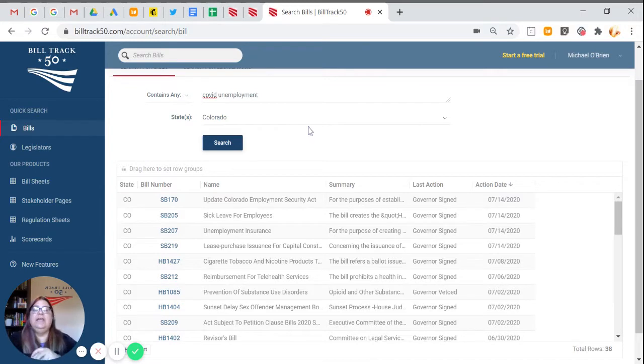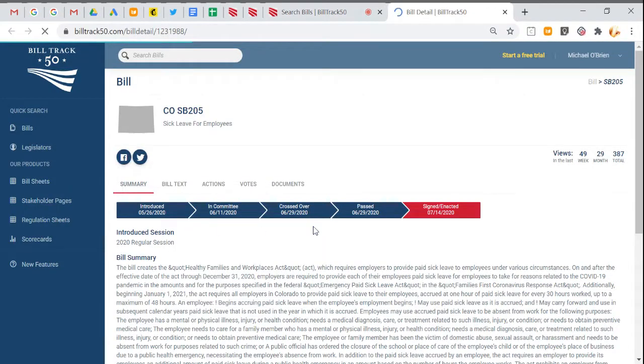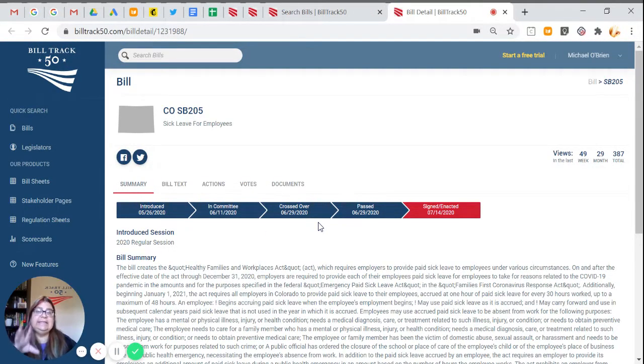So that is how the grid can work and help actually get you some information and draw some conclusions right from the grid. But of course, you might want to read the bill. So if I am curious about sick leave for employees, I click on the bill and that'll take us to the bill detail page. So this is the progress of the bill and these light up as it goes through this process. So if you come in during the middle of the year, then it'll just be partially filled in.